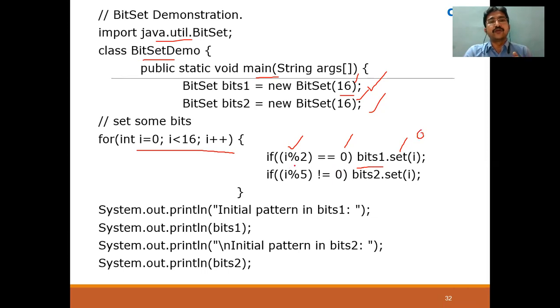Next, 1 modulo 2 equal to 0? No. 2 modulo 2 is equal to 0. Yes, because whichever number is divided by 2 gives the remainder 0. Like 0, 2, 4, 6, 8, 10, 12, 14. So these are all the bits which are going to be assigned for bitset 1. Now I'm assigning some more bits for bitset 2.